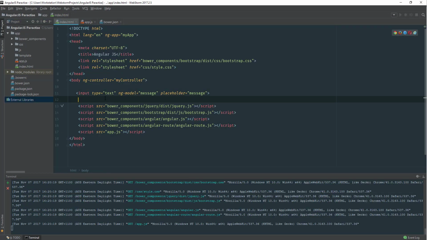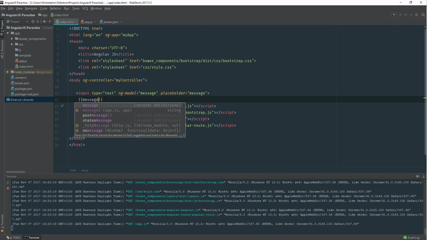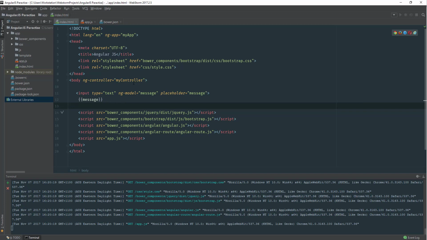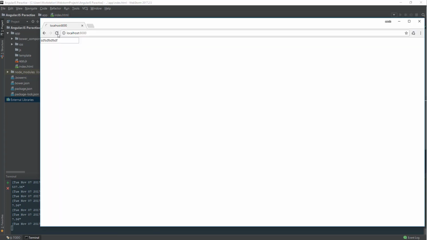So here let's just say we will go in binding expression. We'll just access the message here. As I told you guys before, we can access our scope object using this binding expression. Now if I save this, I'll just go and refresh the page.